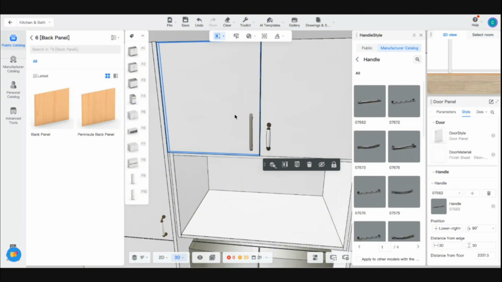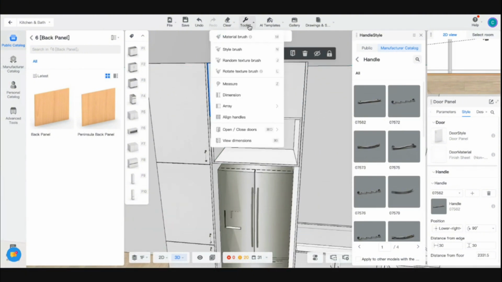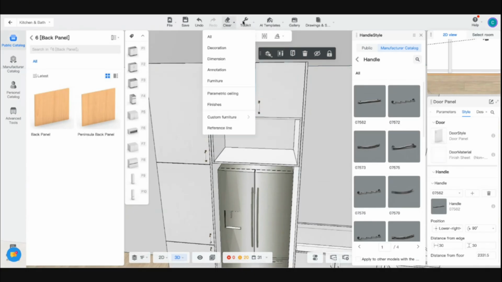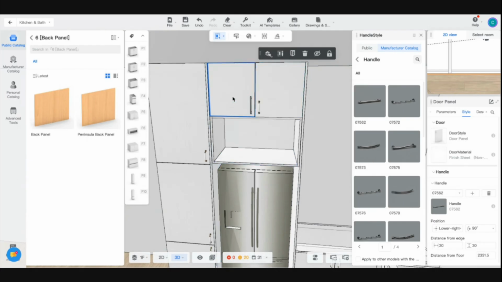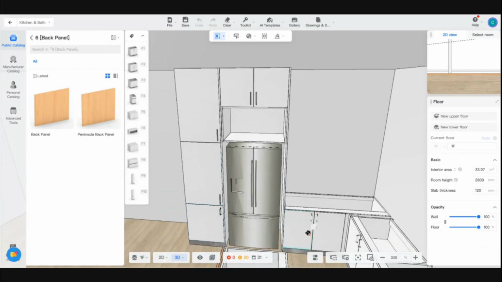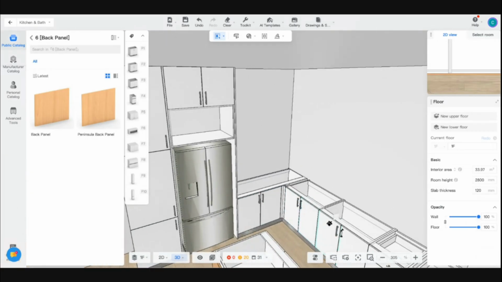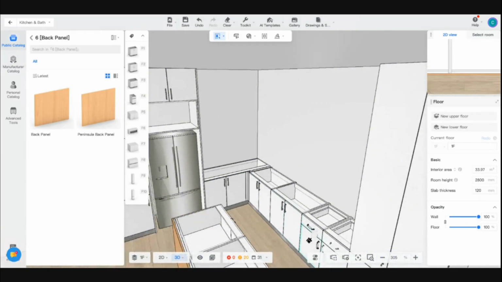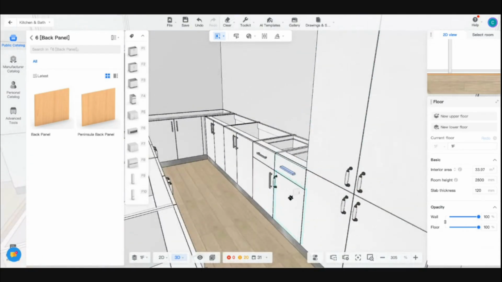Okay. So how to generate and copy all the style? So in the toolkit here, there's a style brush. The shortcut is N on your keyboard. So just click it, click N, click the doors, and change the style to all the doors. Even drawers also can be changed directly.